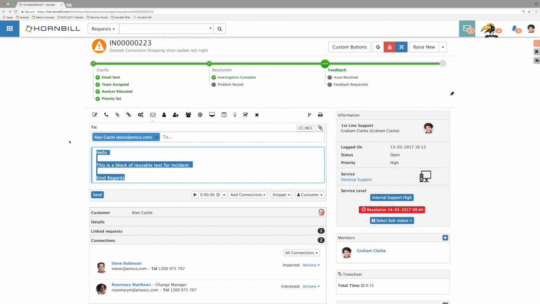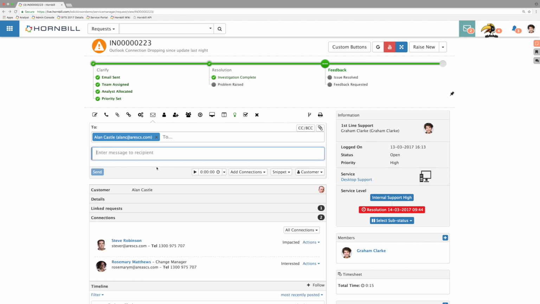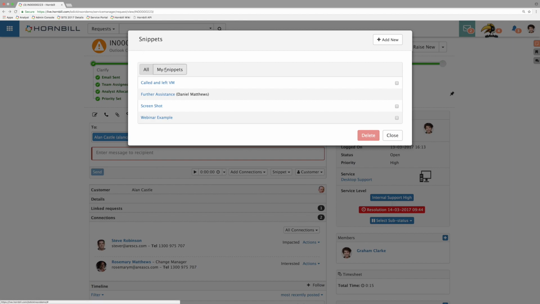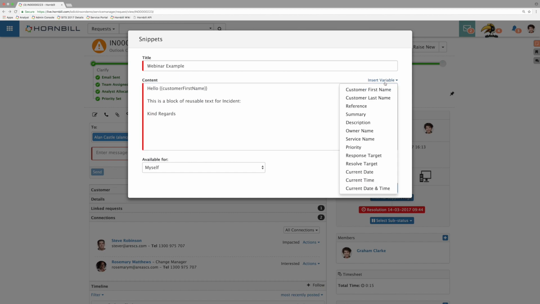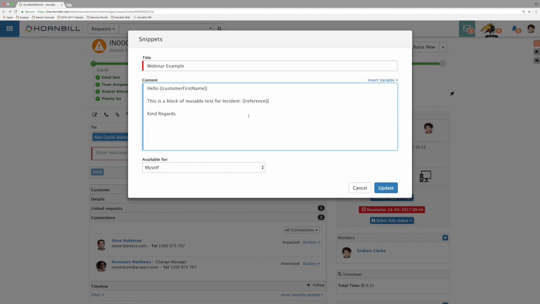What I can then do, again, this isn't sent automatically, you can edit it before you send it, but if I go back into Manage the Snippets, I'm going to click back on Webinar Example, and now I'm going to put in a few variables. So a variable is something that's taken from the request that will change based on the content of that request. For example, I might put in the customer's first name, so hello, whatever the customer's first name is for this particular request. I'm then going to put in the reference of the request, and finally I might put in my name as the owner.